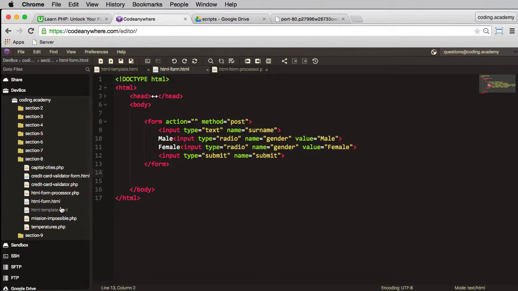And I've created a processing script called html-form-processor.php. So in here, I need to put that name. So html form processor.php. The method is post. My first input is the surname, and here we see the name of this input is surname, so I need to remember that. Then we have the gender, and we have a submit button. So that all seems fairly okay. Let's go across to the form processor.